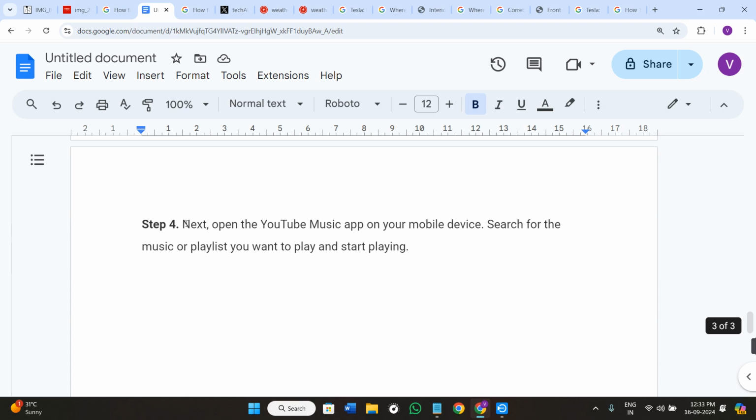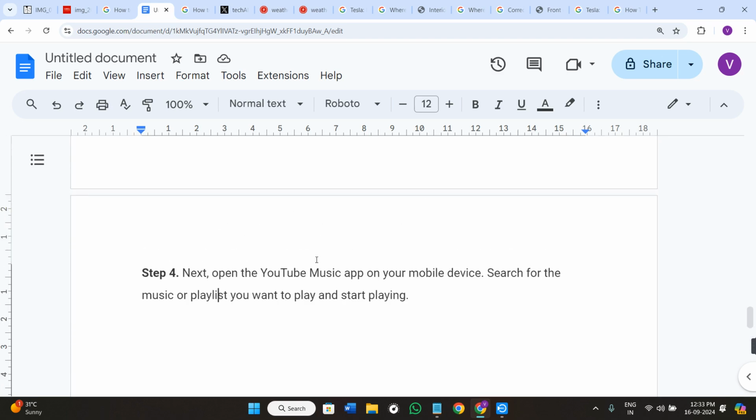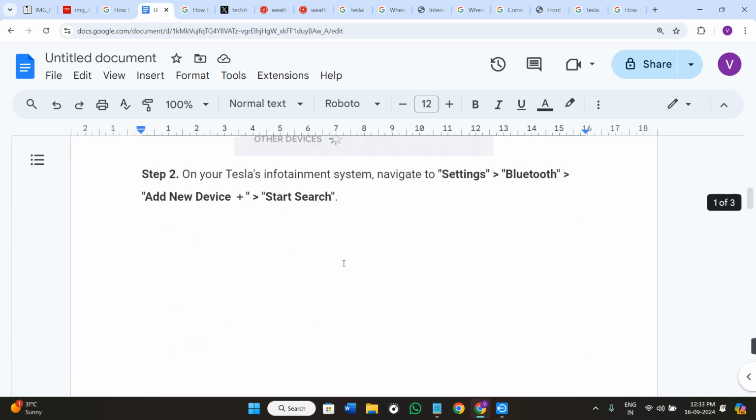After connecting to it, you just have to simply open the YouTube Music application on your mobile device, and you can search for the music or the playlists that you want to play, and you can start playing. So this was one of the methods.